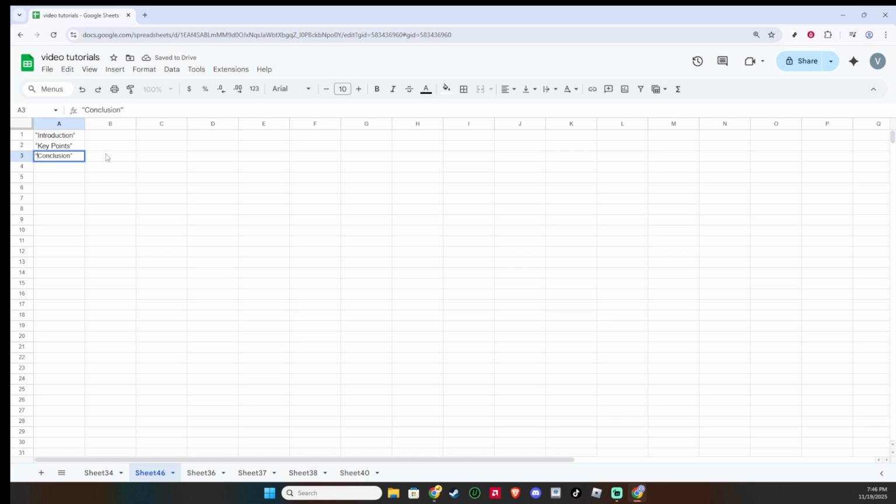backup or sharing. And that's how you save selected passages in Google Sheets on desktop.